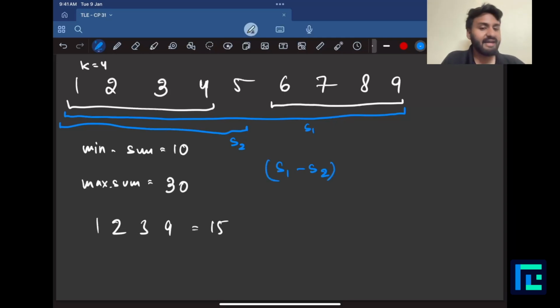Now to calculate s2, s1 is pretty much clear because s1 means I'm calculating the sum of all n numbers. So that's basically n into n plus 1 by 2, where n is the variable given to you in the problem. But calculating s2 is kind of tricky. You can simply understand that since you want this up till this position, this number 5 is actually n minus k, because n is 9. So 9 minus k is 9 minus 4, which gives you 5. So this number actually is n minus k.